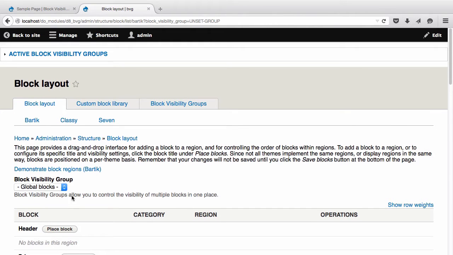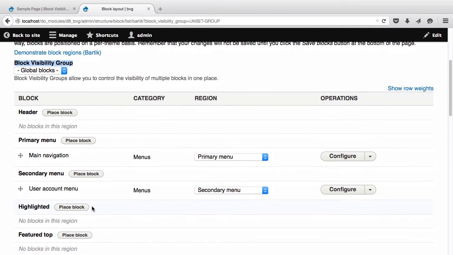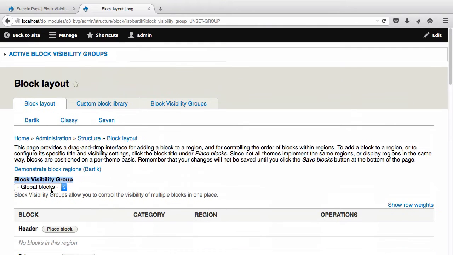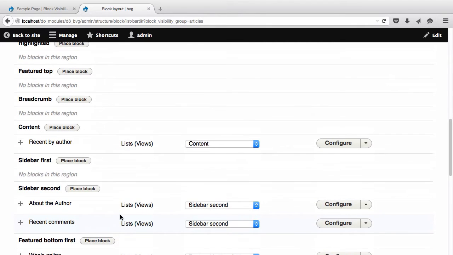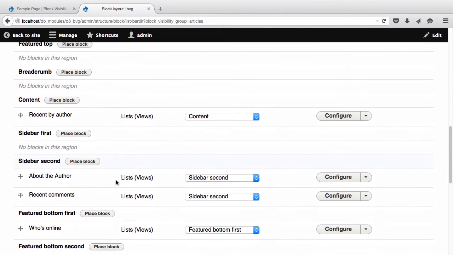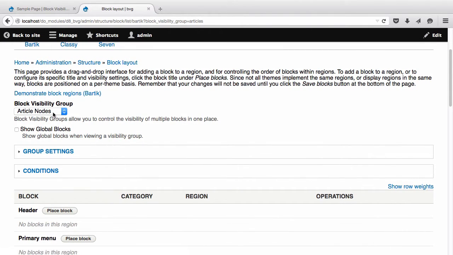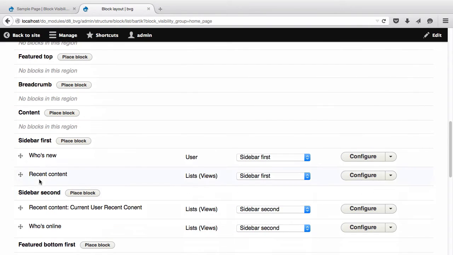Back on the block layout page, there's a new section called block visibility group. By default, it's set to global blocks, and this shows me all blocks that aren't in a particular visibility group. So we have stuff like the help and the main page content in here, stuff we want to show no matter what. Now I'm going to switch to the article nodes, and this will show me only blocks that occur just in the article conditions. So we have the about author, recent comments, and who's online, a few of those here. And then if I look at the home page, we have the who's new, recent content, and who's online.